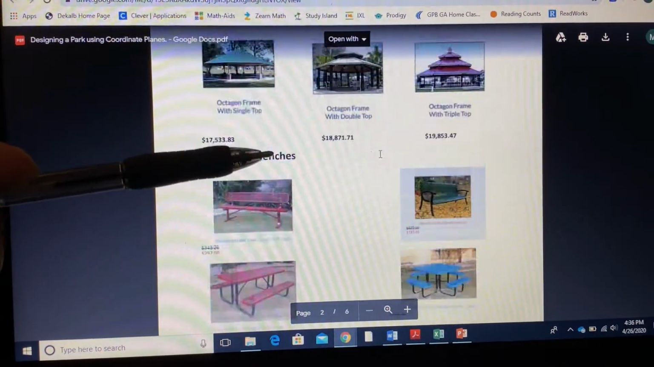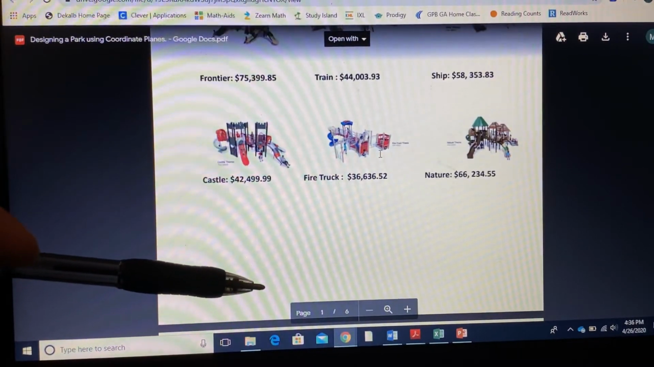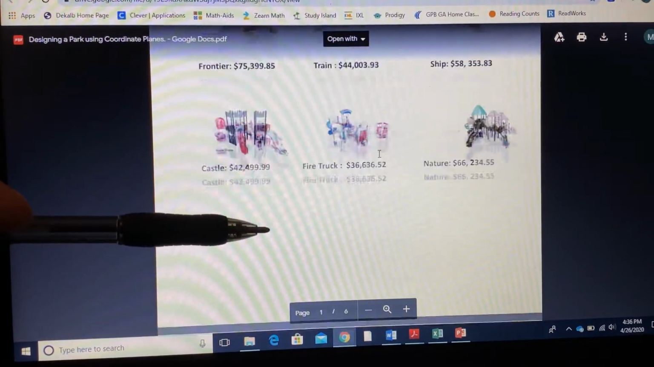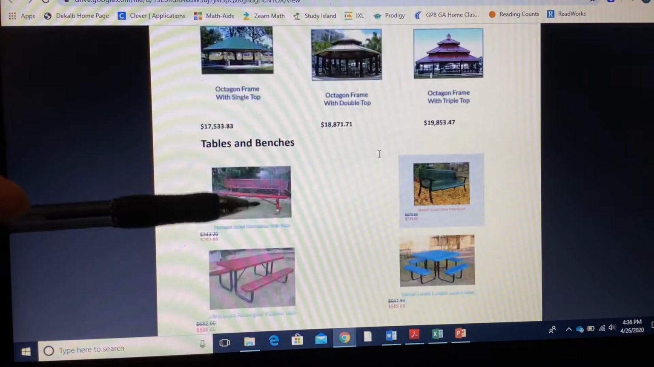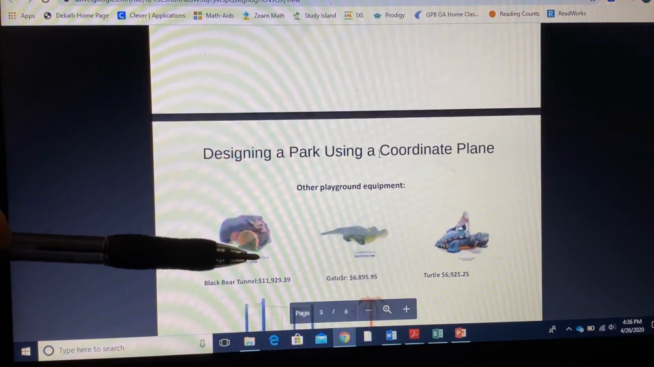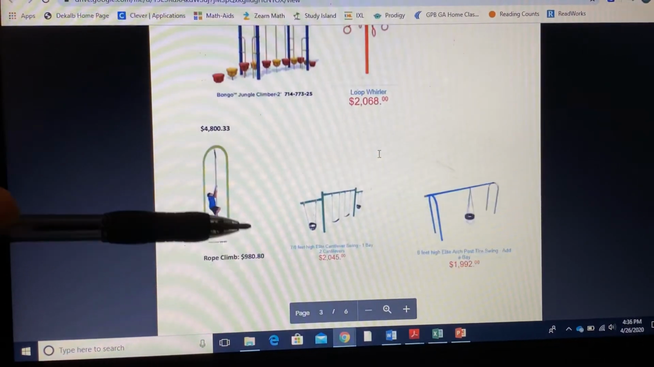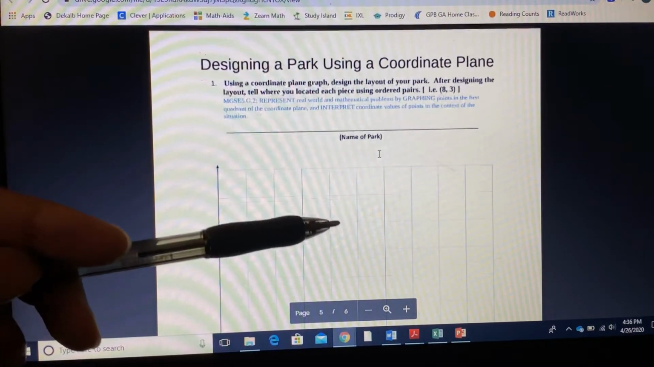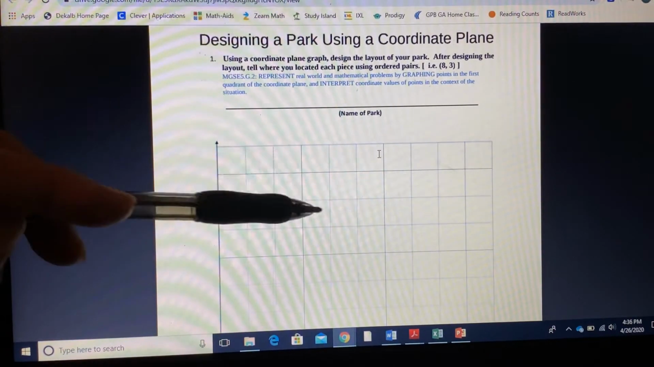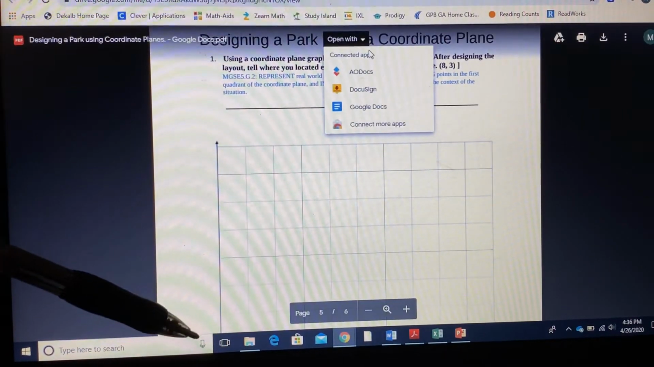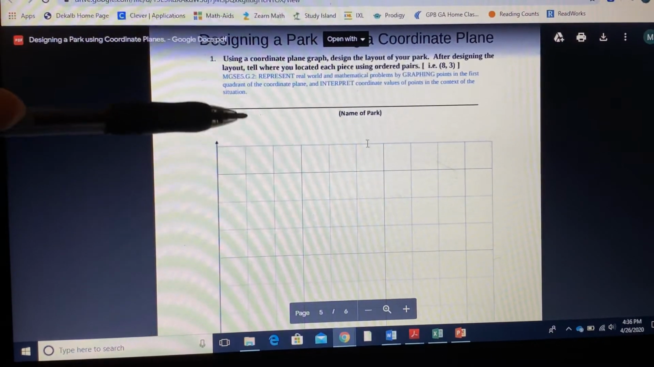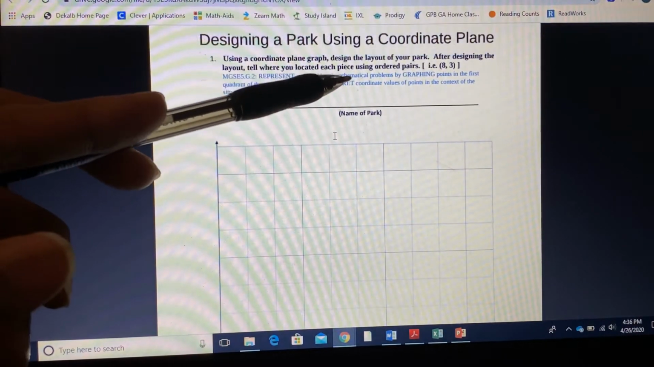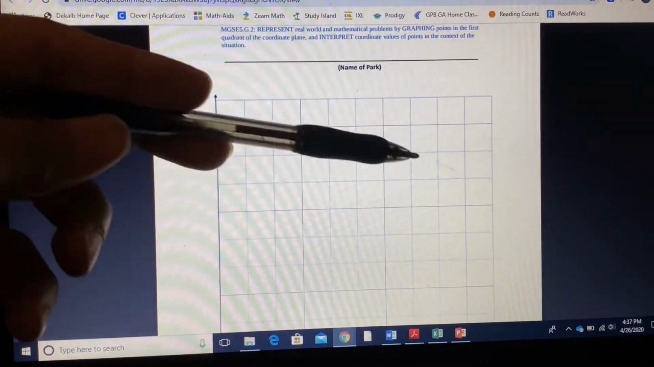You will select one area from each one. Your park shelters. Excuse me, I'm going so fast. Your tables and benches, and your other playground equipment. And you will describe where it will be on your coordinate grid. So you will use this coordinate plane graph to design the layout of your park. So where would you put each item, each playground equipment?